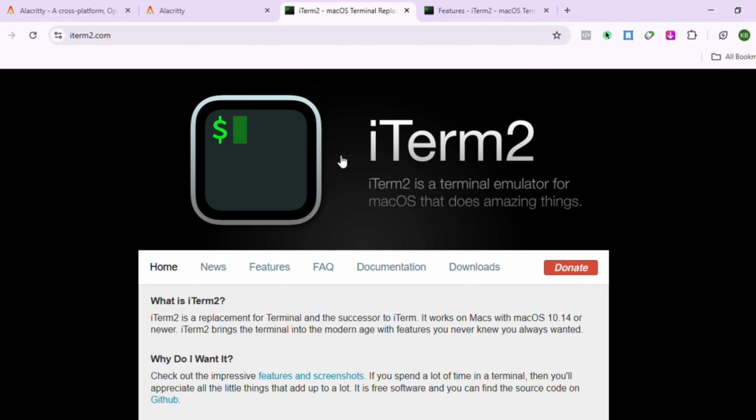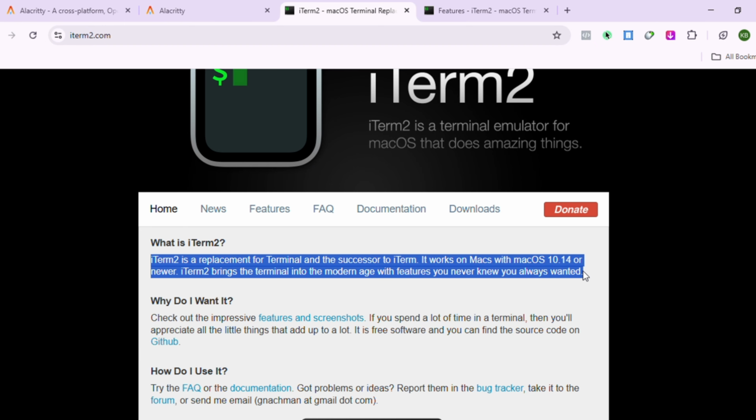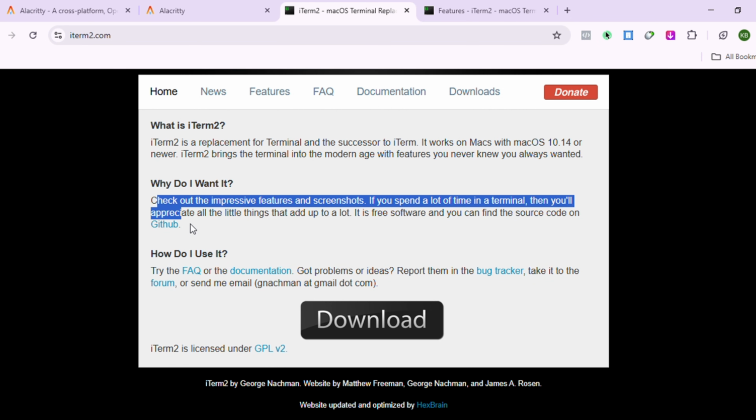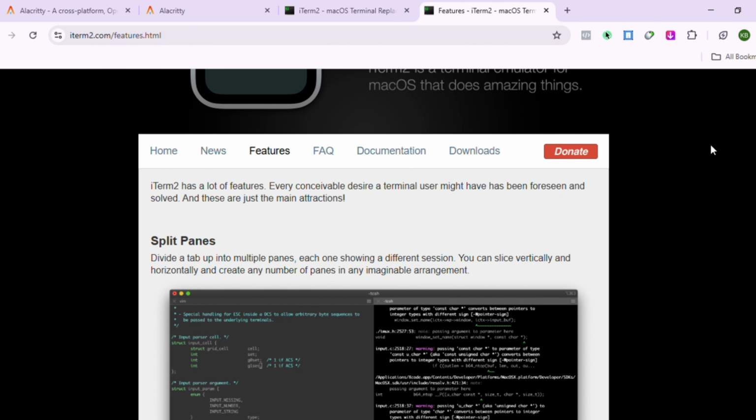Now iTerm2, also completely free and open source under GPLv2 license, macOS only. Since version 3.2, it uses Apple's Metal framework for GPU rendering, so it's fast too. Just slightly behind Alacritty, but iTerm2 is feature-packed.